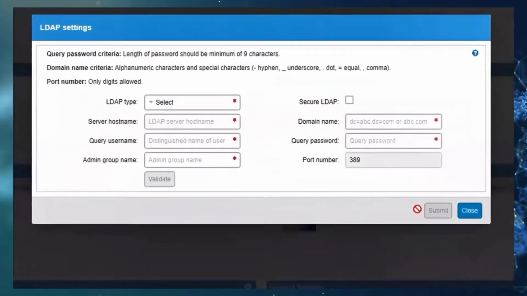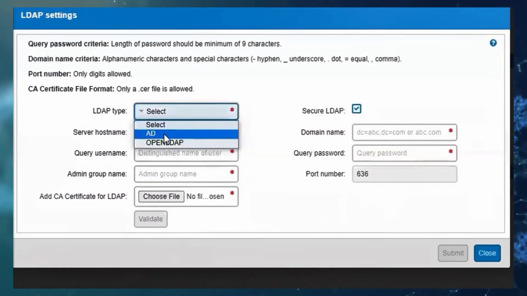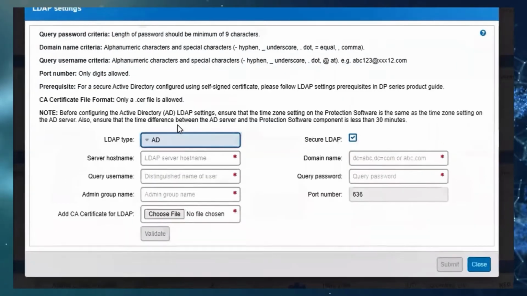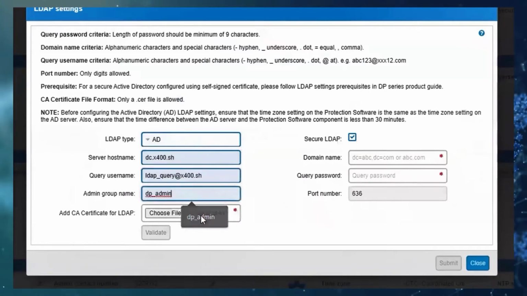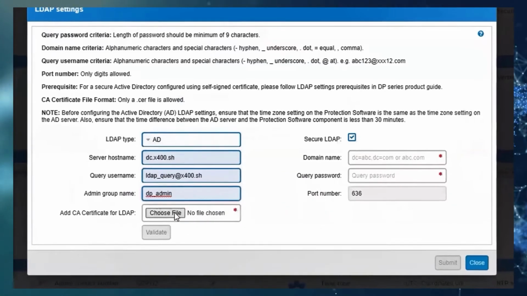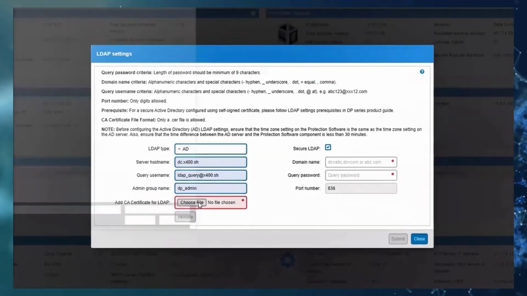Now we're going to do secure LDAP, so we need to check this box, which changes your port and gives you a chance to pull in the certificate. In this case, it's an Active Directory server I'm going to be using. This is the server's host name. This is the user I'm going to log in with, and the admin group is DP_admin. I'm going to pull in the cert, which I've downloaded previously on here.